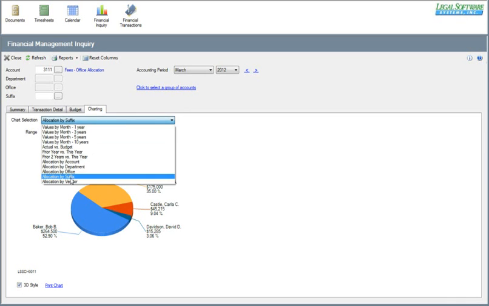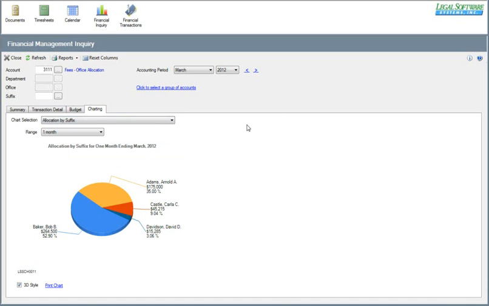And then there's also an allocation by vendor. So if you want to see how payments are made for a given account by vendor, you can do that as well. So you can see it's really quite simple, and it doesn't matter how much data is in the system. It's equally efficient whether you just have a few records or millions of records.